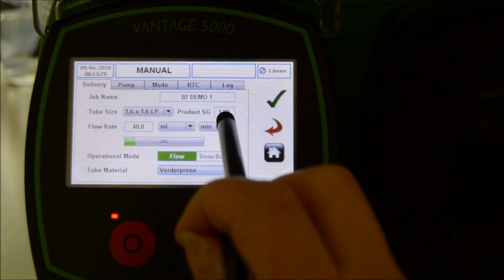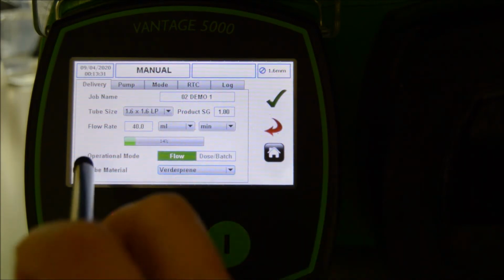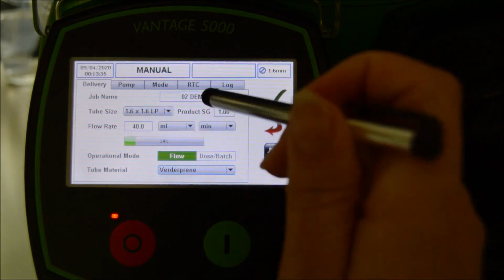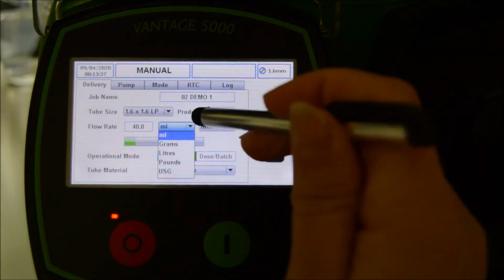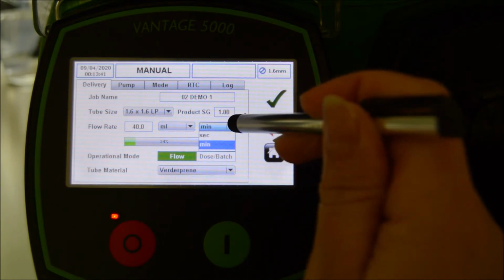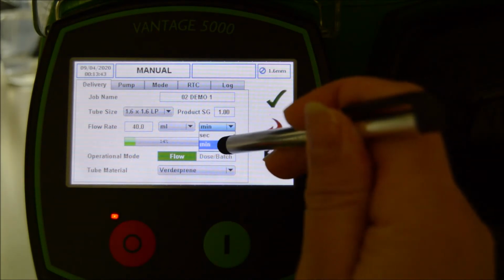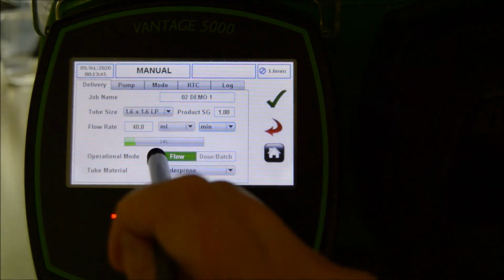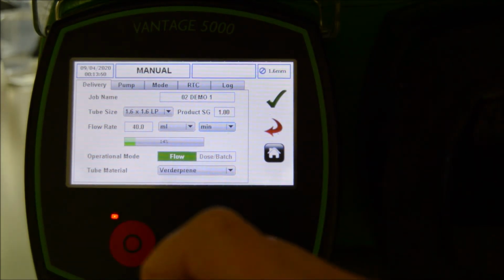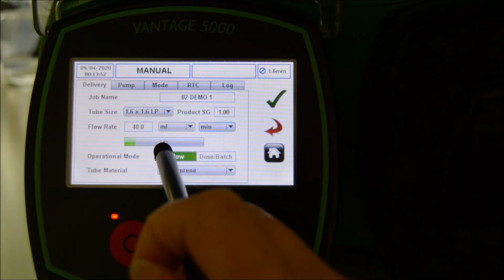The default is 1. Flow rate allows us to set the flow rate within the limit of the selected tube. The units of the flow rate and time can be selected from a drop-down list. Flow rate indicator is a read-only value and displays the current flow rate as a percentage of the maximum available flow rate for the selected tube size.